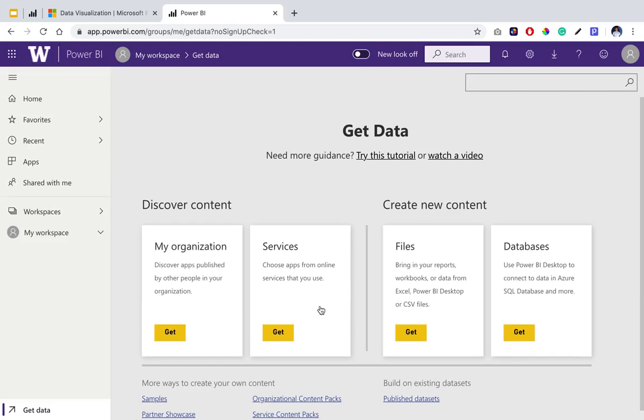Or you could potentially connect to a service, okay? So for example, let's say you have an Adobe Analytics mobile app plugin inside of your website or inside of your mobile app. You want to collect that data and import it into Power BI. You could do that, okay? So you click on get and you connect to a service, which is basically an API such as the Adobe Analytics API, or you could even connect to a GitHub API and so on.